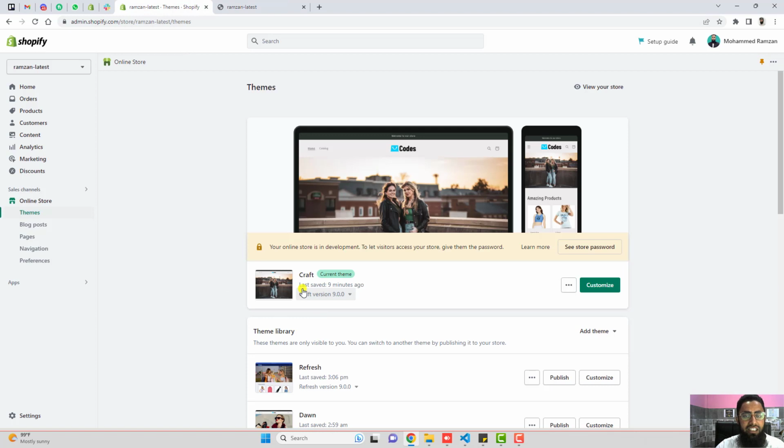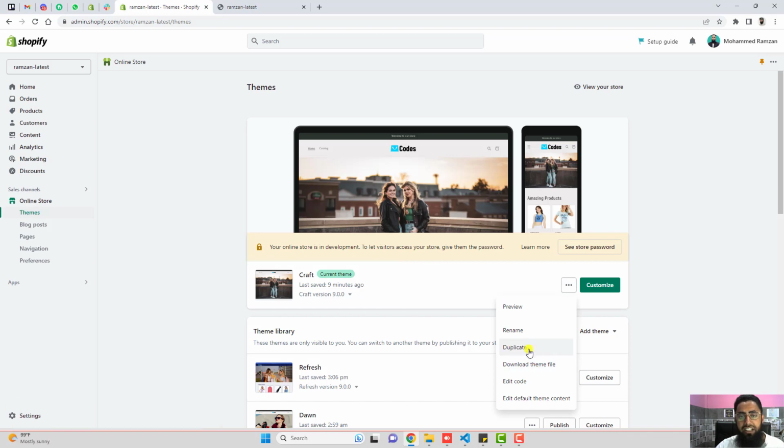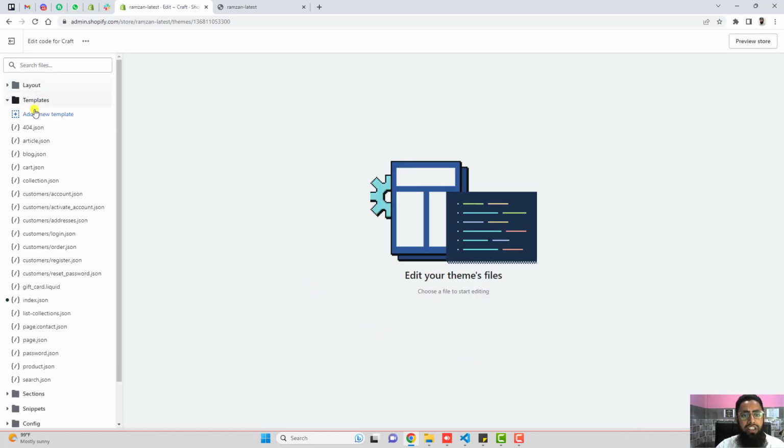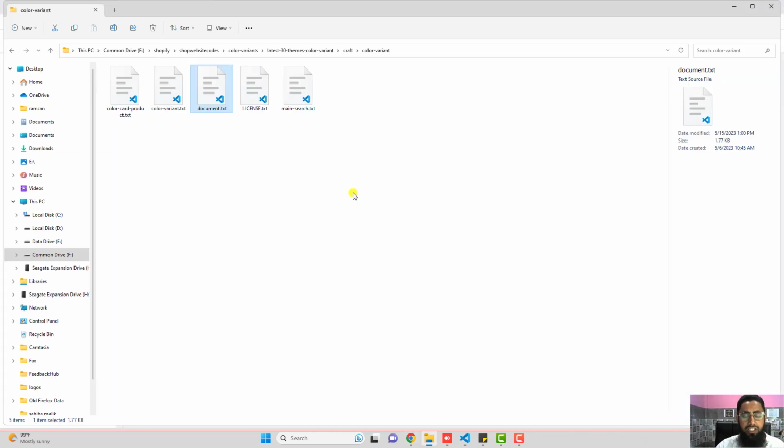Here you can see that I have already installed the Craft theme. Firstly, you should take a backup of this theme. Click on these three dots, click on duplicate, click on the three dots again, and click on edit code. And here you will get some files and folders, and we are going to follow the documentation, and accordingly it will work. Once you download the zip file, you have to unzip it, and you will get these files.